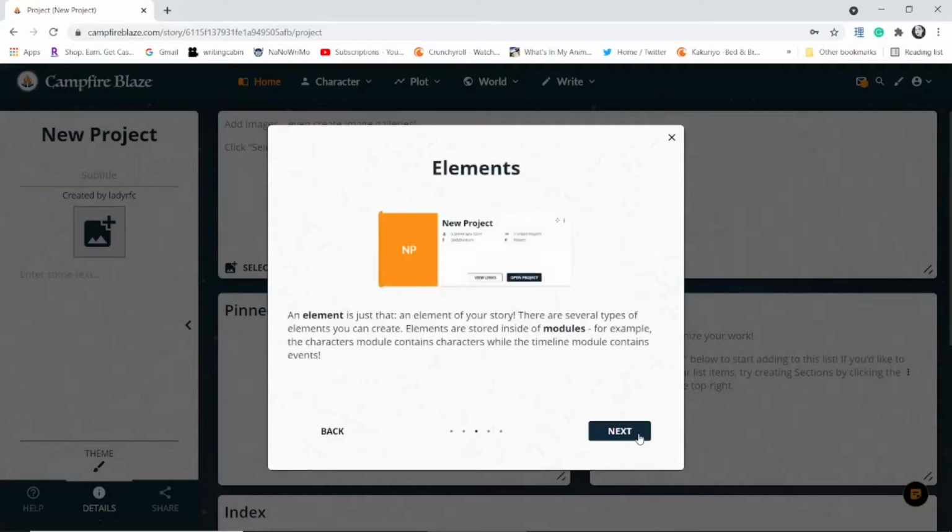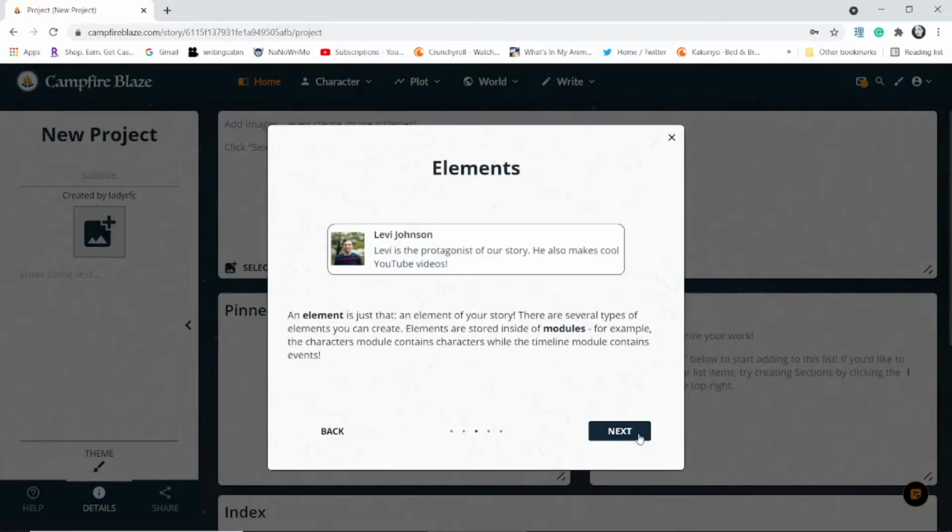An element is just that, an element of your story. There are several types of elements you can create. Elements are stored inside of modules.